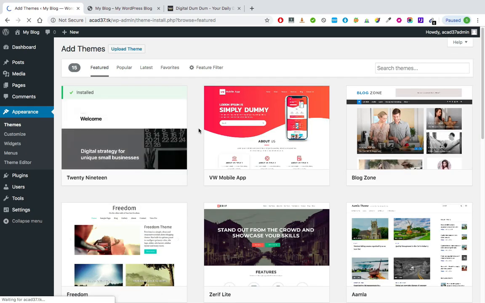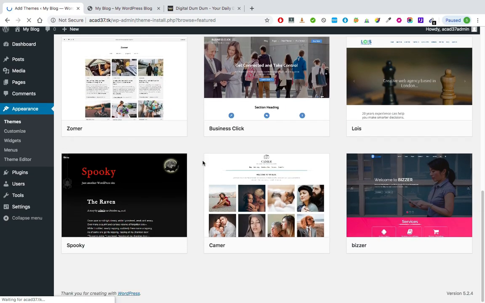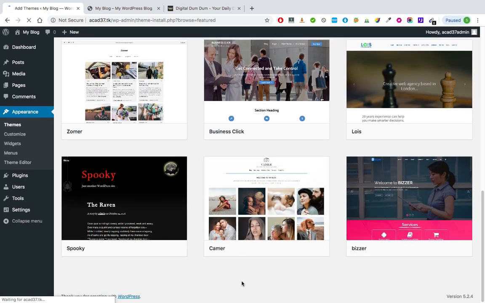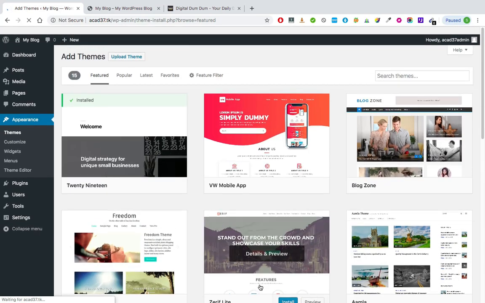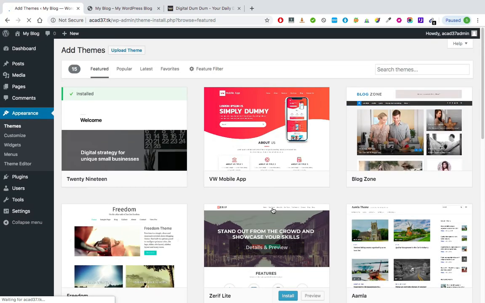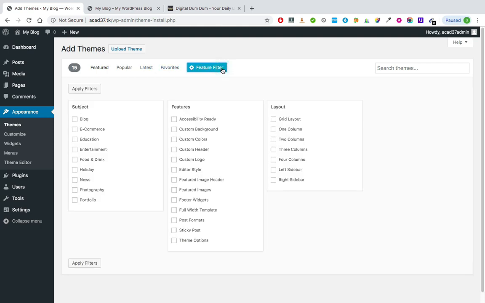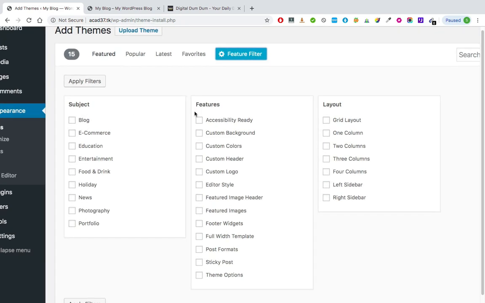and WordPress has a very huge inventory of themes. Can you see? It doesn't stop here, but when you scroll the page keeps on loading. Okay, so let me just show you a few things about themes. At the top you will find popular, latest, some filters, but I suggest you go for the feature filter, and it will give you some filters based on subject, features and layout.